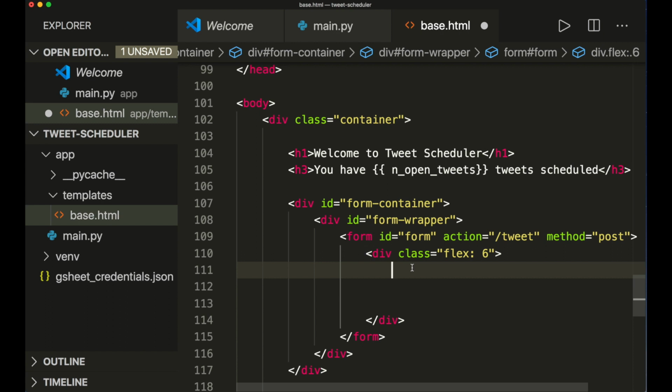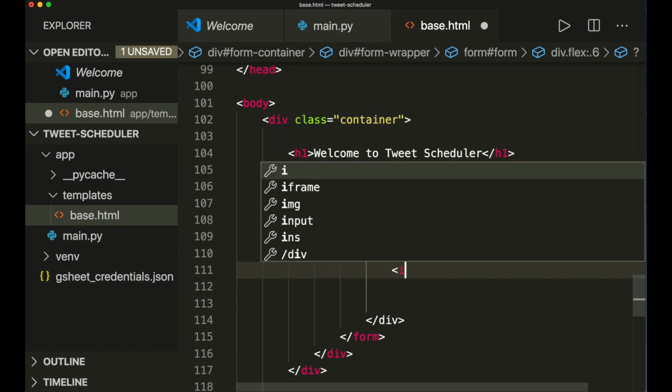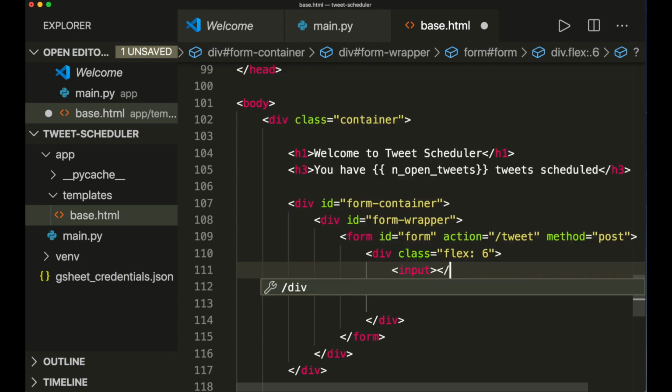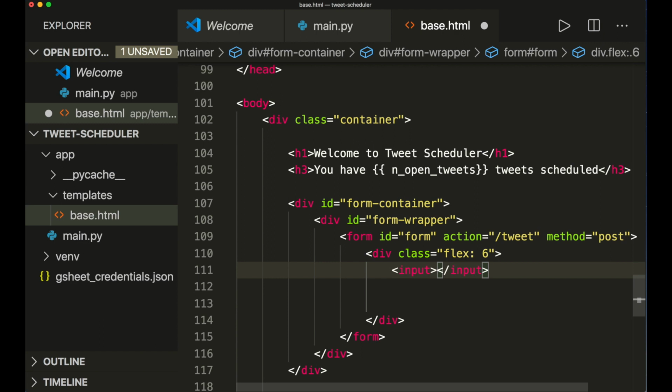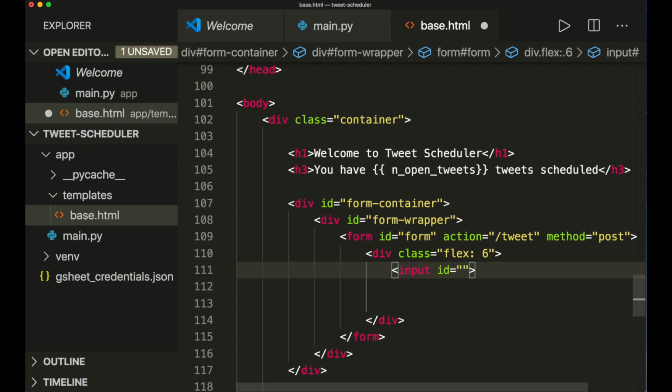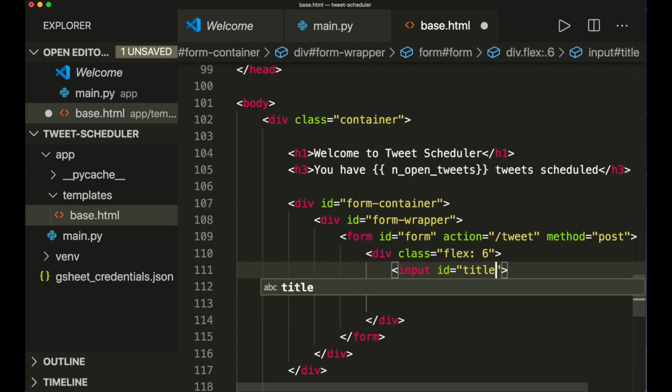So let's say we have an input and a closing, input, and then let me quickly think. So no, we don't need this one. So now what we want to do, we want to give this an ID. So we say ID equals title.